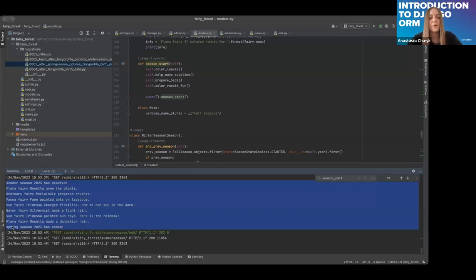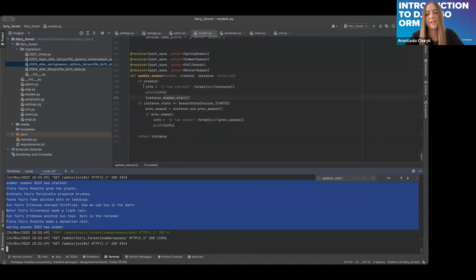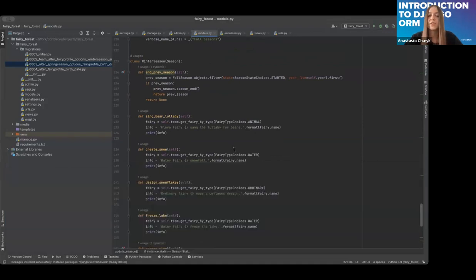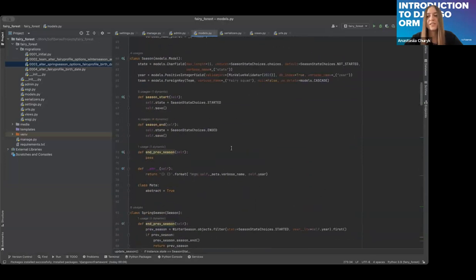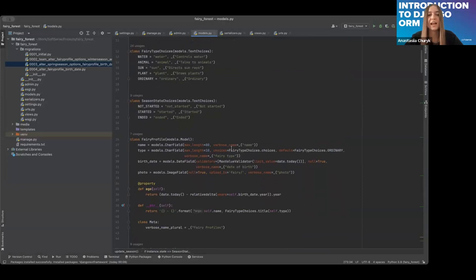And then the previous season, which was spring of 2023, has ended, because when the new season starts, the previous one ends. Let me show you more about the code, as there is an example of what we were discussing here.